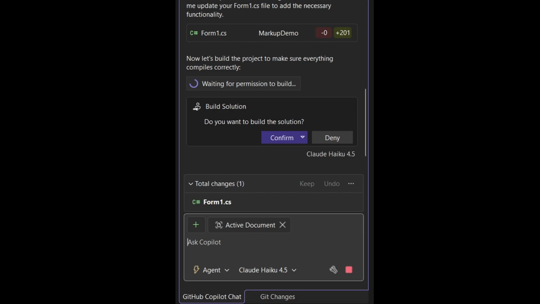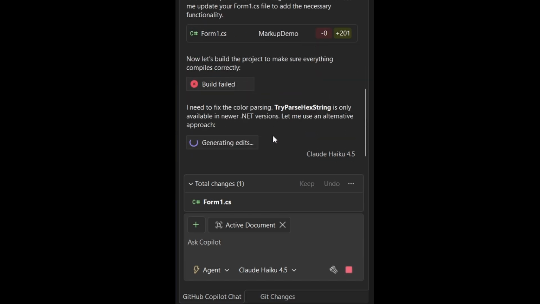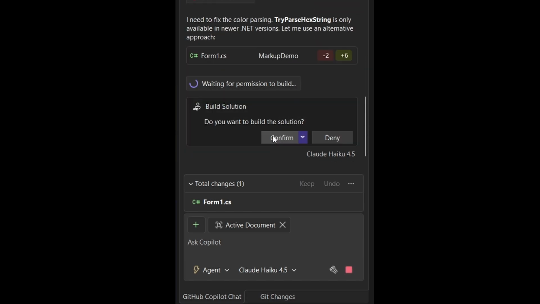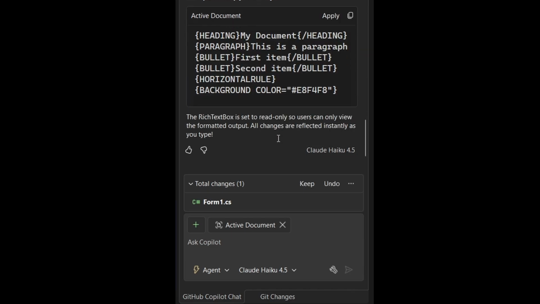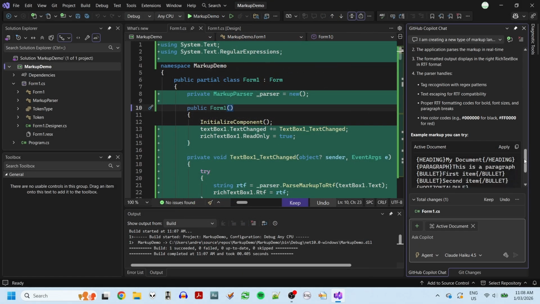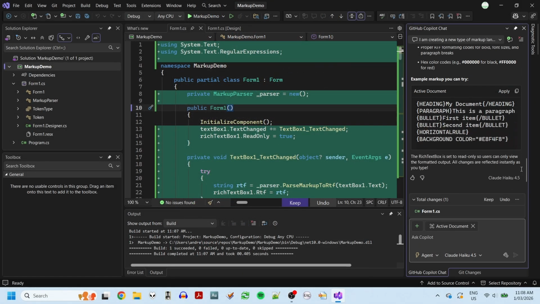Now I like this feature, it actually asks you for permission to build the application so that it can test it itself automatically. So I'll confirm that. Alright, now it seems to be done and it's generated a lot of code as you can see. So let's give it a try.